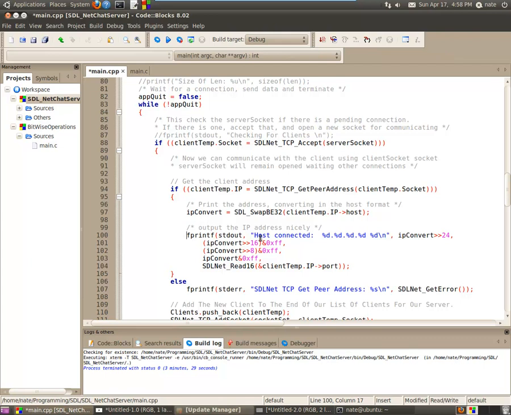What we need to do is reformat this. So fprintf here, stdout, comma, "Host connected: %d.%d.%d.%d %d\n". Okay, what on earth is all this stuff? Okay, first of all, let's get into what we're doing here.